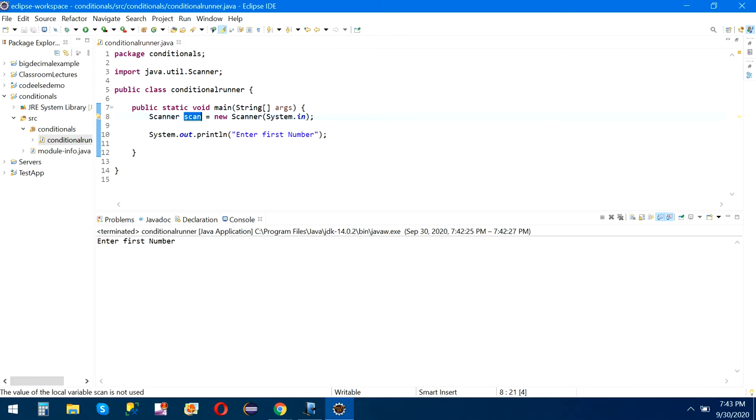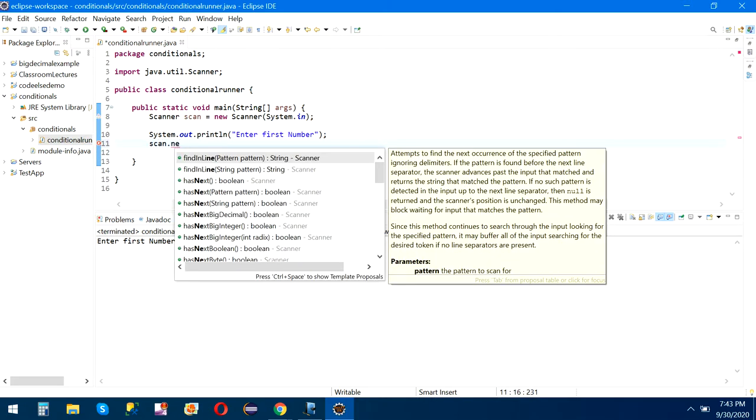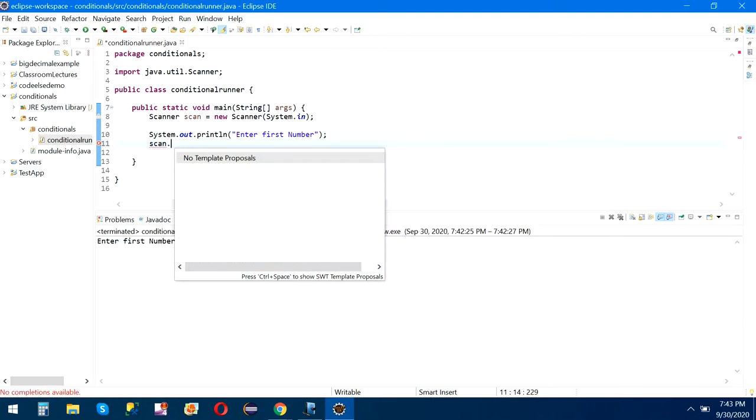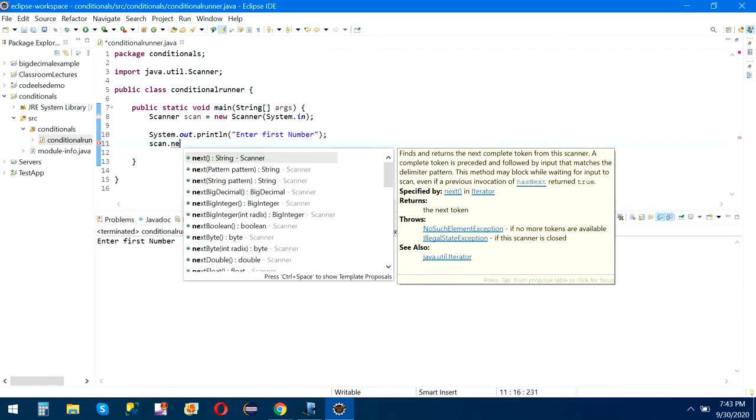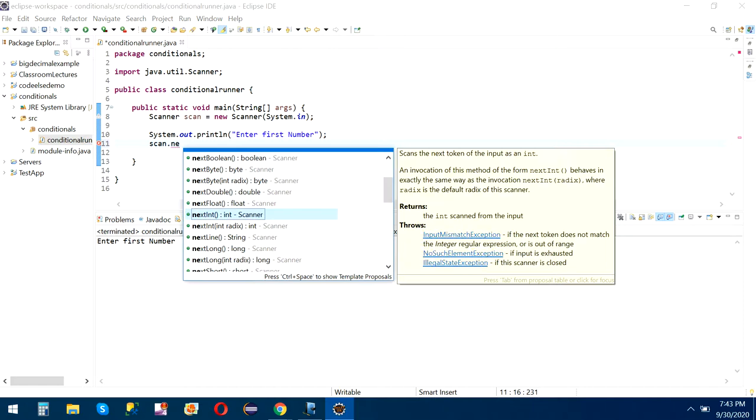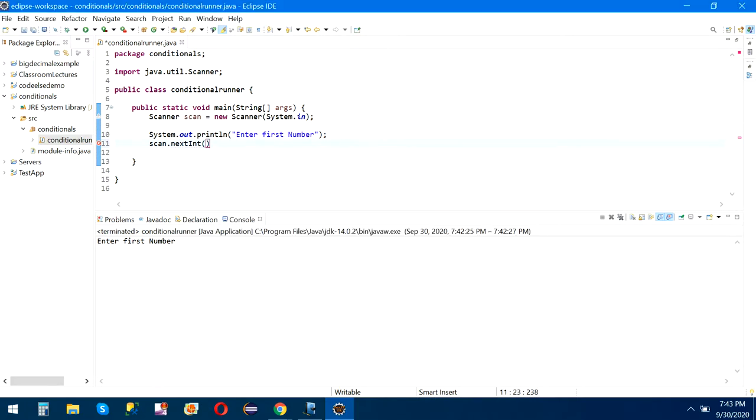So how to read is simple. Just type scan dot, and you have all the different options. If you want to read a boolean, just type nextBoolean, nextByte if you want to read a byte, double, float, integer. We want an integer, so just use nextInt. Okay, so this will read a number, now you can go and check the output. So let me run the output.